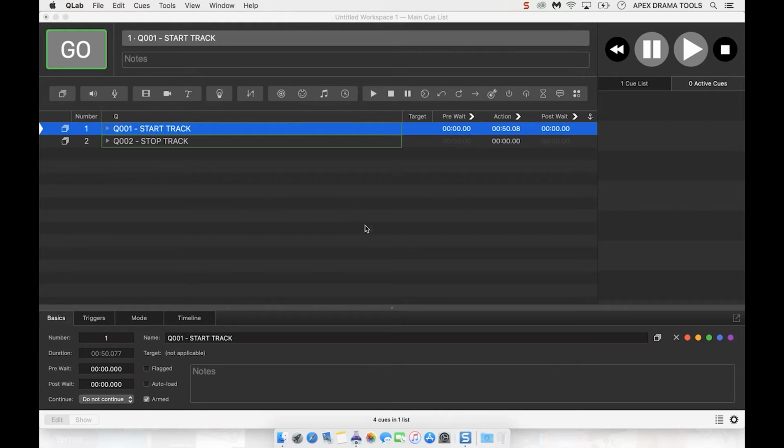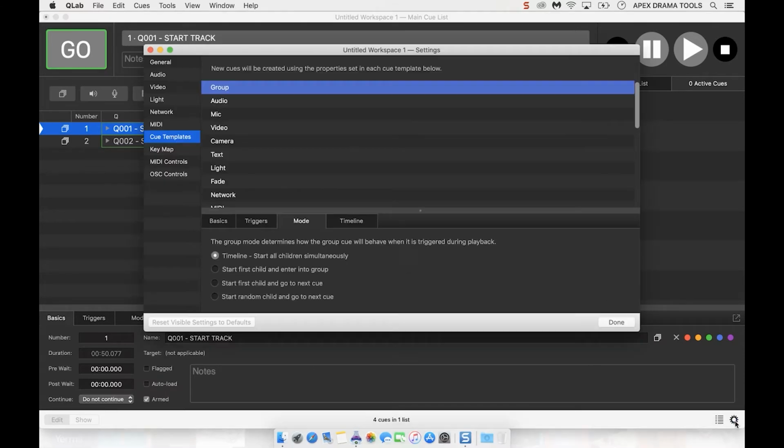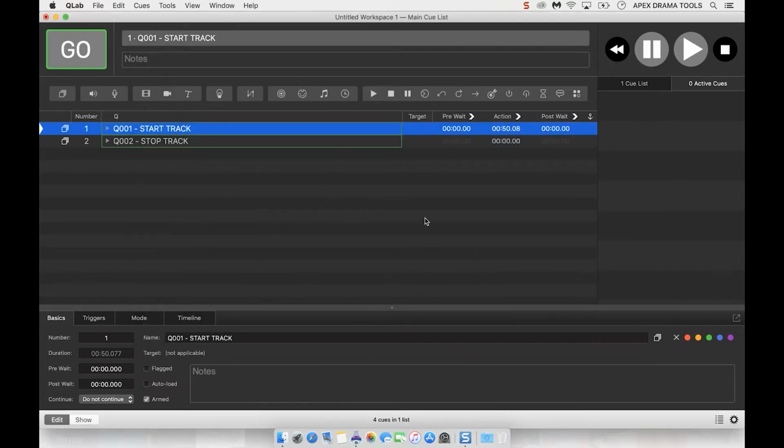So let's do it. Before we start, make sure that you're using groups in QLab like this, so it's got the green boxes around it. And also check your settings. So go to settings, your cue template, group, and that it says start all children simultaneously. Make sure this is selected, otherwise it won't work. Make sure you have a look at my introduction to QLab video to see what this means.